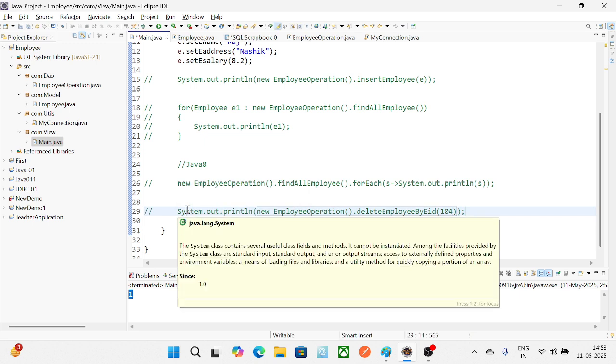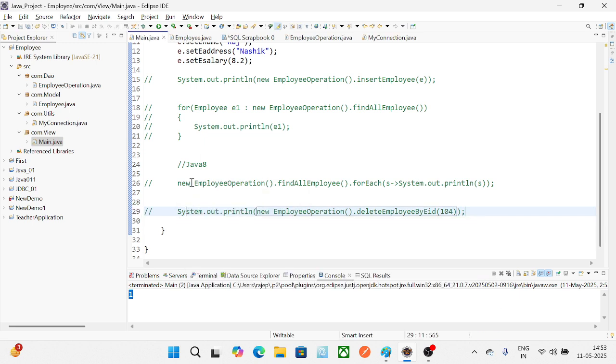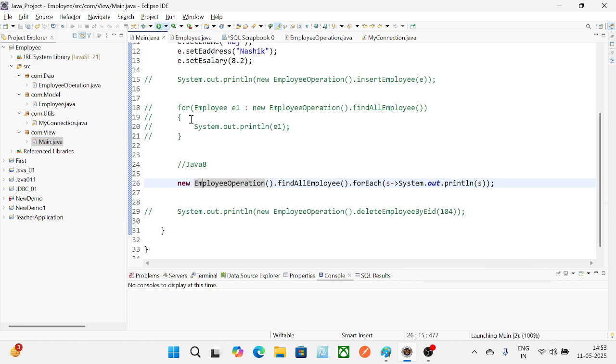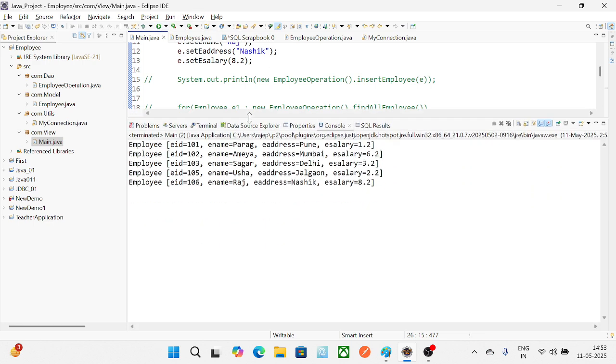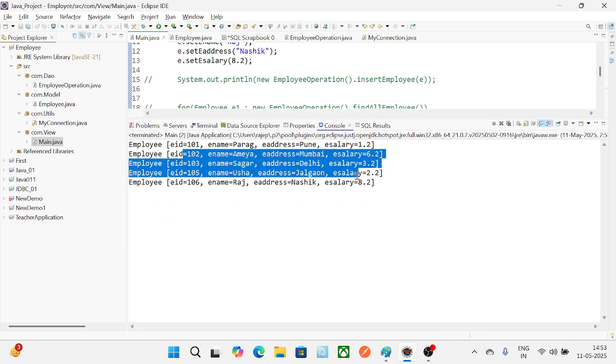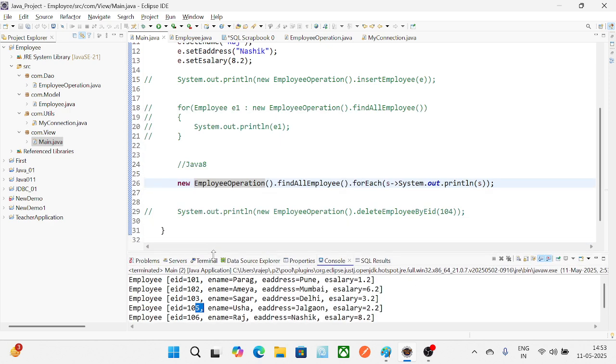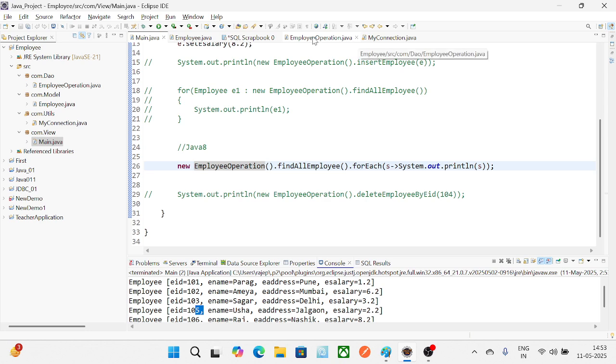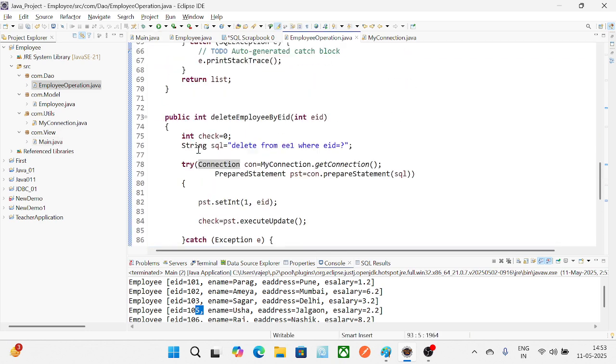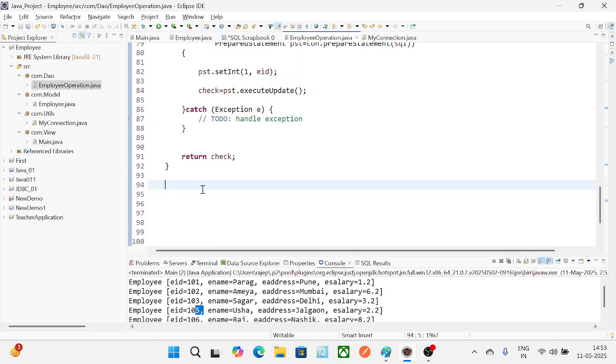Now I'll go and check all the employees again. If you can see, yes, 104 is not here now, everyone. So the employee has been deleted successfully. Now let us do the next function, for update employee. This deletion is done, now let us write for update.